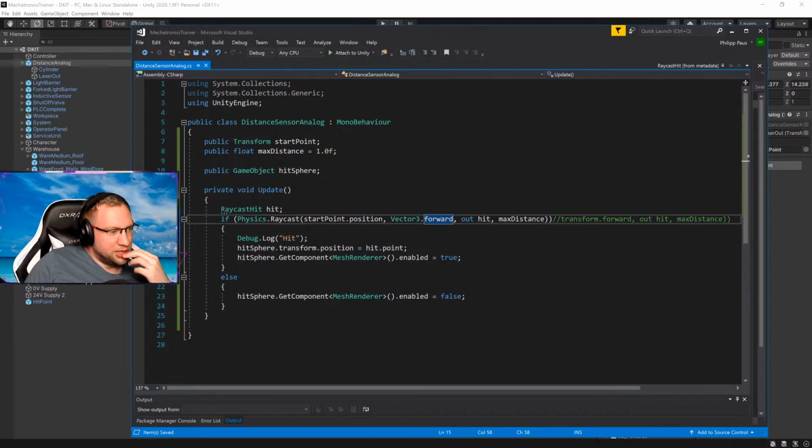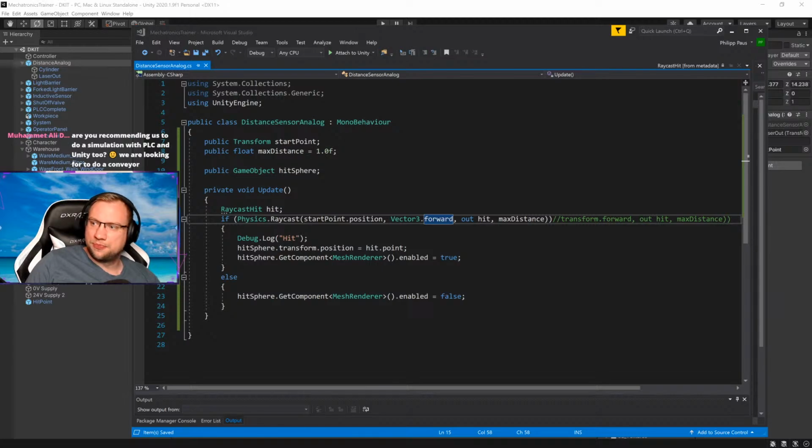I recommend you do simulation with PLC and Unity 2. Looking to do a conveyor. No, if you just want to do a simple simulation, like a 2D simulation, there's a tool called Simit. Try to do it with a tool called Simit. Siemens. Try Siemens Simit. For simple things, I like to use that.